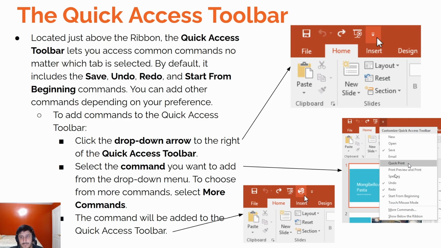Okay. Now we're talking about the quick access toolbar, right? Located above the ribbon, the quick access toolbar lets you access common commands no matter which tab is selected. By default, it includes save, undo, redo, and start from beginning, right? But we can add other commands based on our preference. To add commands, we see this drop down arrow here where the mouse is on the top image, and we click on it to get the quick access toolbar.